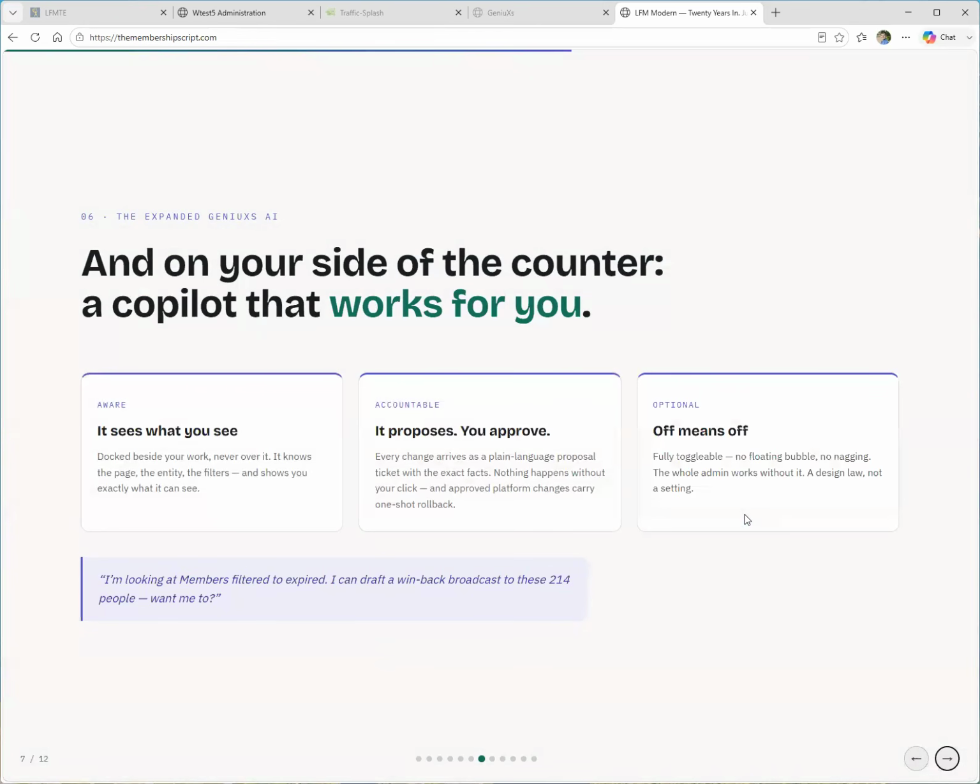And also, I know we did a lot of GeniuX updates today, but what we're building for LFM version 5 is on a whole new level. We're talking about an AI that sits alongside you as you go from page to page. So you're not going to GeniuX AI and saying, update this member's account or give them credits. You're going to your members page and GeniuX is sitting right beside you and it's saying, I see 214 members whose upgrades expired. Do you want me to draft an email for them to help win them back? And then you say yes or no.